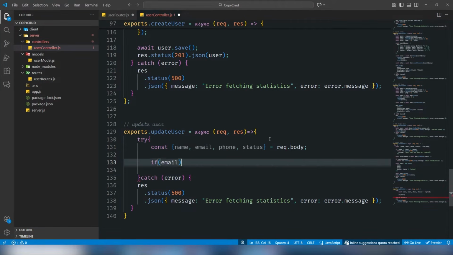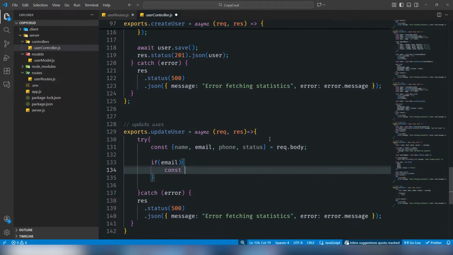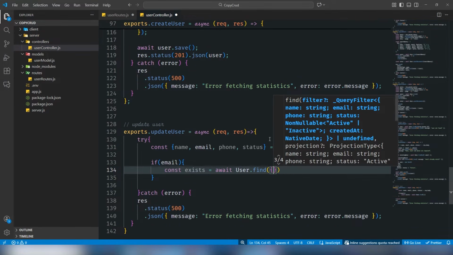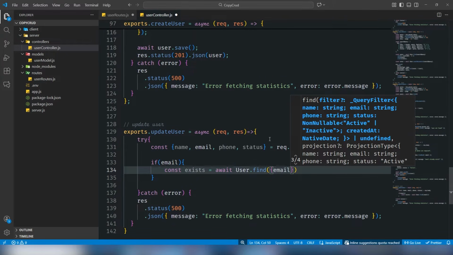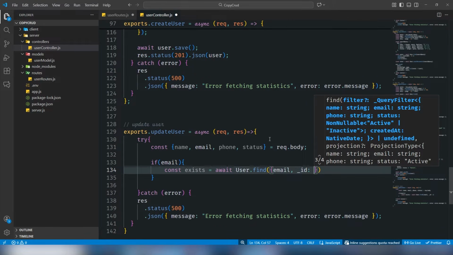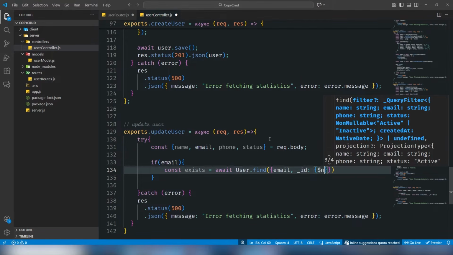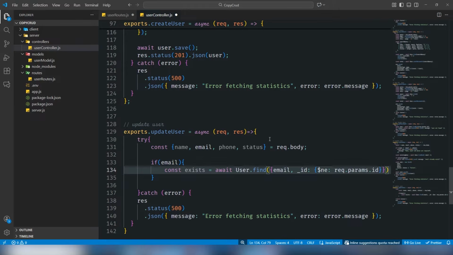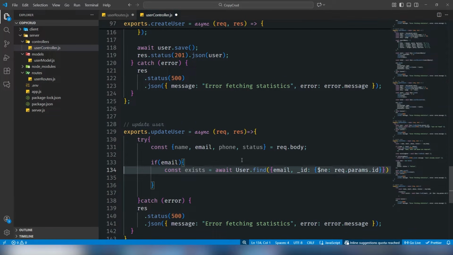Then I would say if email exists, come into the if body. I would say const exist = await User.find email, comma _id. It is the database id. All right. Then I would say the operator not equal to request.params.id. This variable is used to check whether the email exists or not, if the user will update the record.